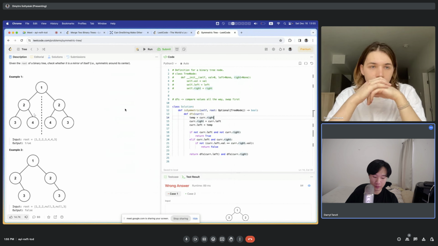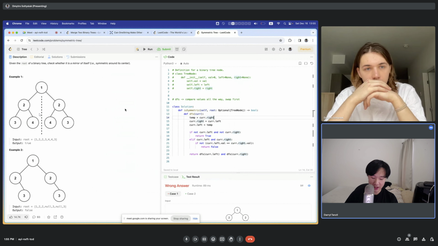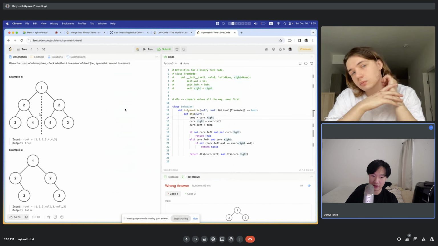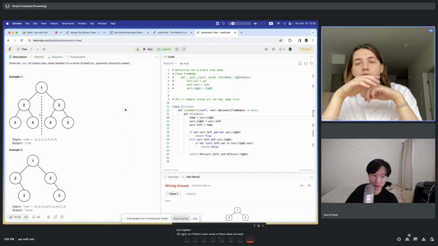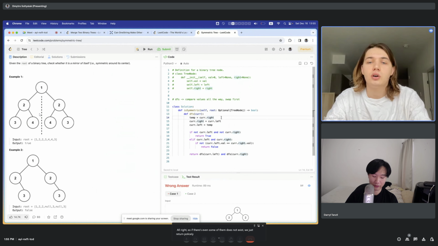The next situation is if one of them doesn't exist, let's say for 2, 3, and 4, only 4 exists, right? That one should return false because it's no longer symmetric, as there's no value for it. So if even some of them does not exist, we just return false immediately.